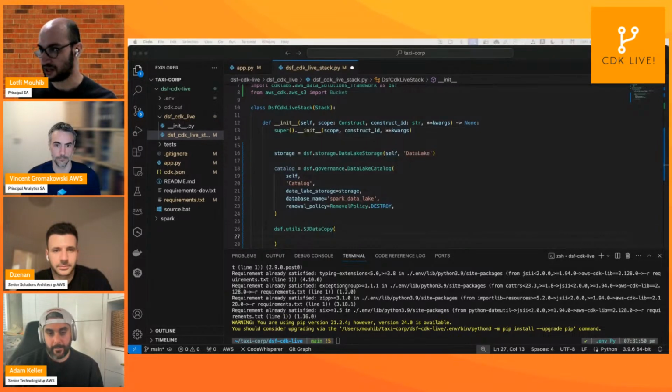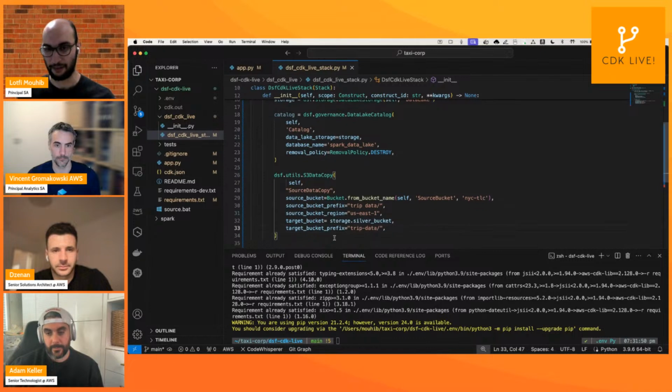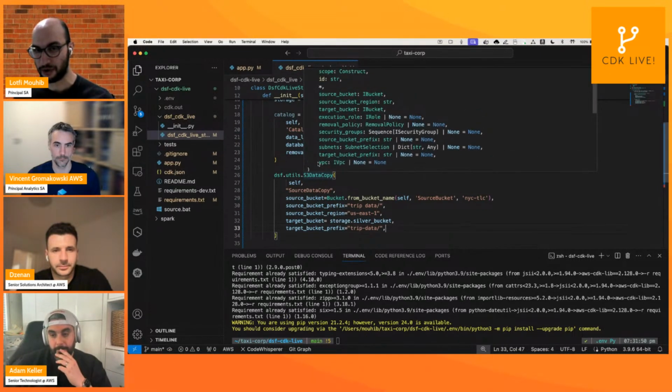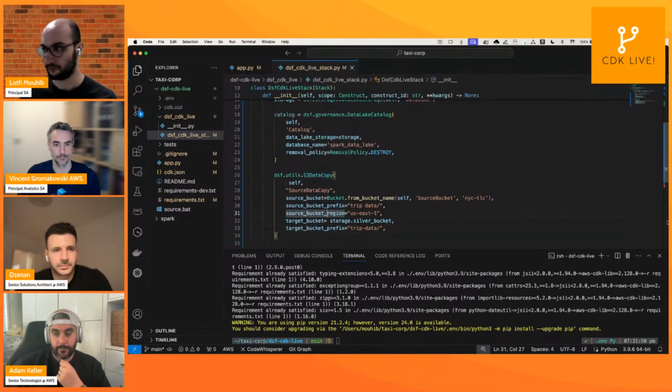Again, I will just do a very quick copy and paste here. What I also want to show you through the S3 data copy is that if you are an enterprise with rules saying, for example, that the Lambda that will execute this needs to be in a VPC, you can pass your own VPC. You can also pass your own execution role, which is the Lambda role that will be executing the S3 copy, or you can pass, for example, your security groups.